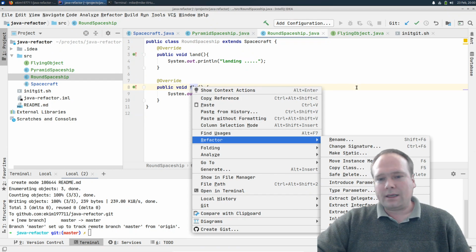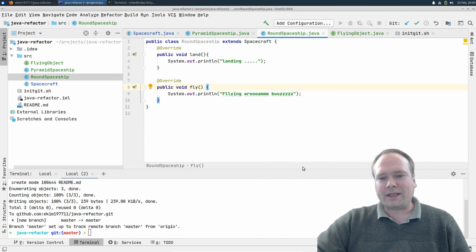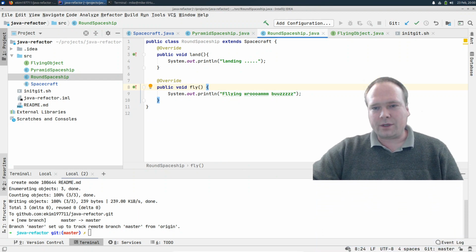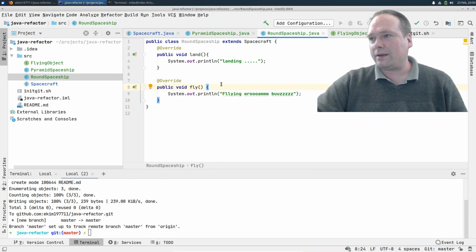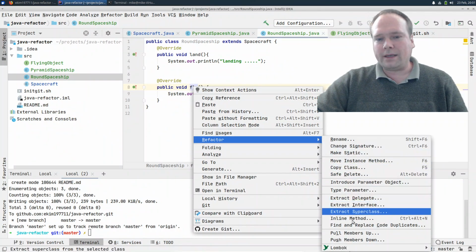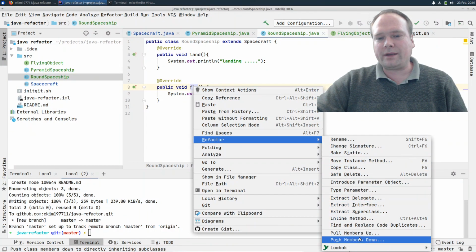And I can see I was covering some of it there, so let me just move myself to the upper corner right here. I'll just show it again right here. Refactor. And then you can see you have the pull members up and the push members down right here. So that's where they're located.